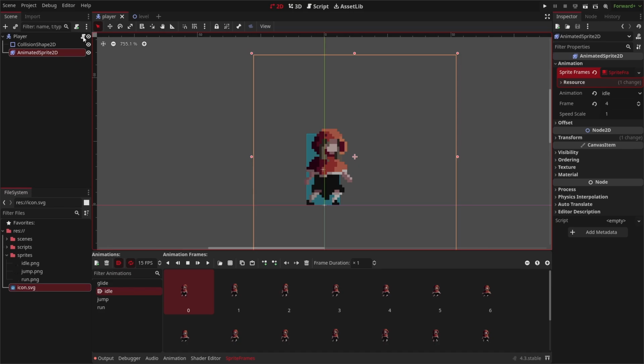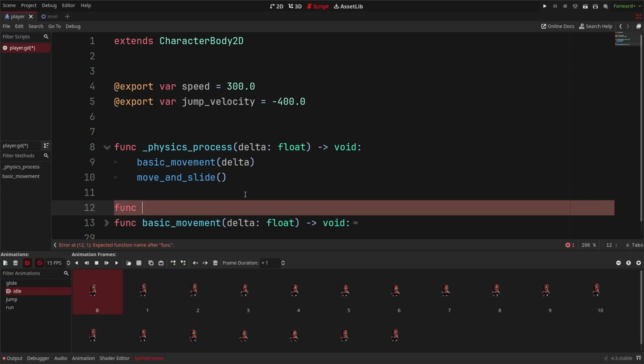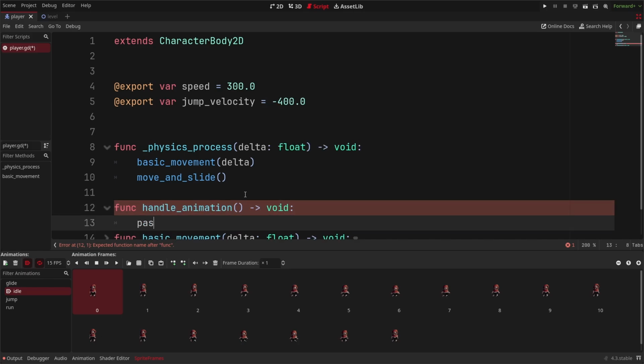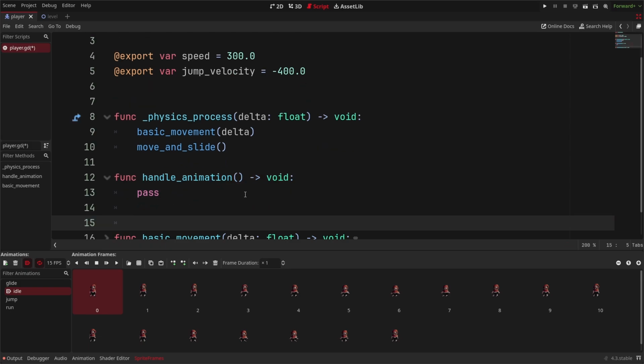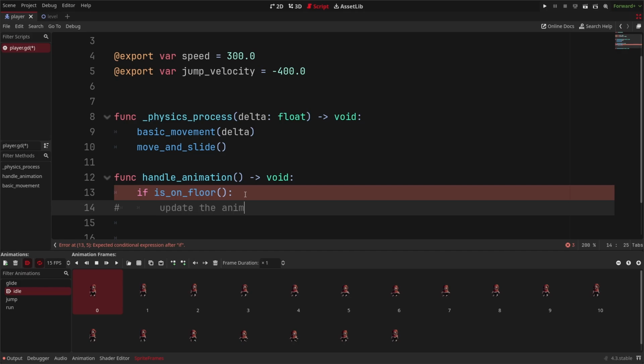So let's go to this player script, and I'll click on this distraction free mode, and what I want is to create a new function. It would handle the animation, so handle_animation, and this would be returning a void type, and let's pass this for the moment. Now we want to ask the question, when is the character running or standing idle? So the character is running or standing idle only when it is on the floor. So what I could do is, if is_on_floor, I can update the animation here.